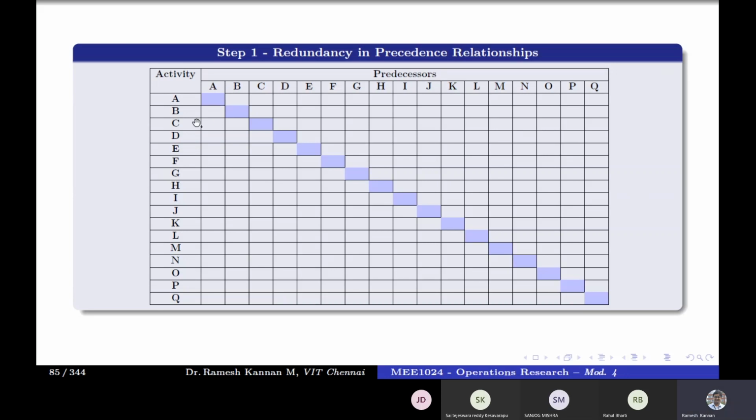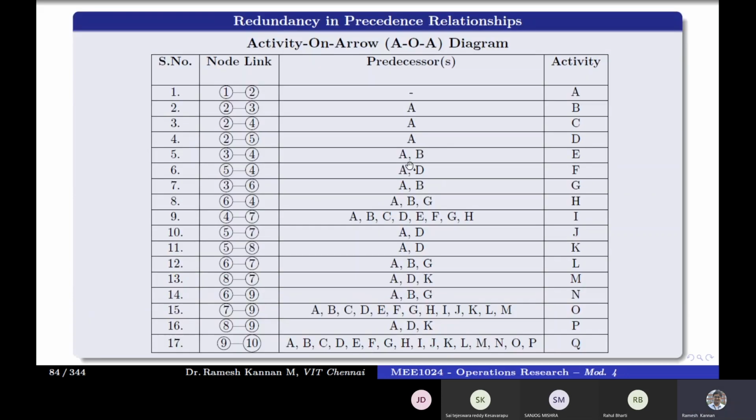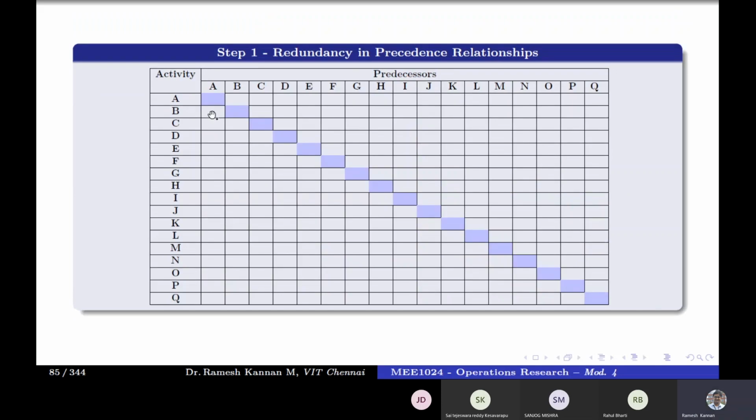Then predecessor: A has no predecessor, so there's no one. Then come to B. B has A as predecessor. So in B, you make an X. You mark an X corresponding to B and corresponding to A, which means that B activity has A as predecessor. So we'll mark it at that point.